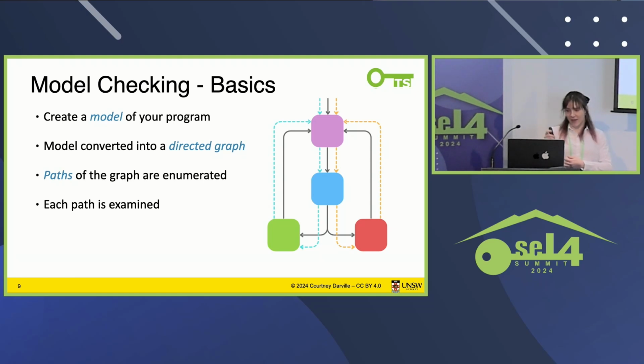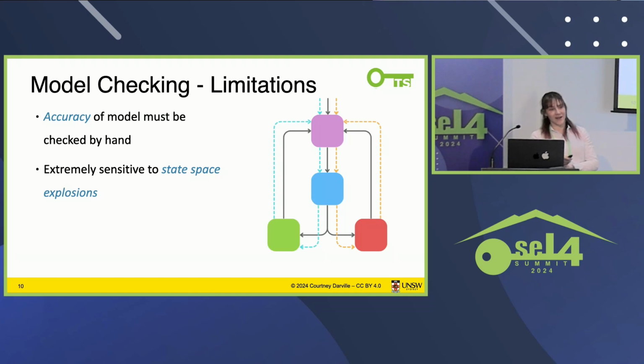Now, if the property is satisfied, then the model checker will return true, which is great. But the good thing is, if it's not satisfied, it will return a sequence of events that led to the property failing. Now, two major limitations we have with model checking. Well, firstly, any assurances that you get from a model checker are only as useful as how accurately your model represents your code. So, of course, care needs to be taken that the model is as accurate as possible.